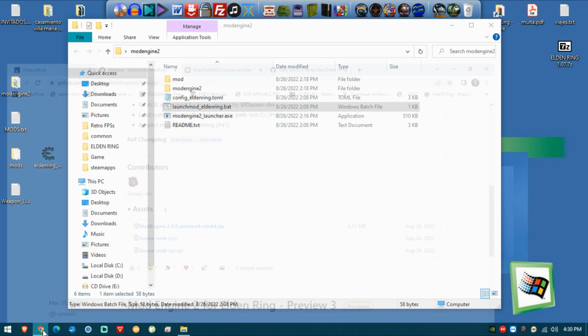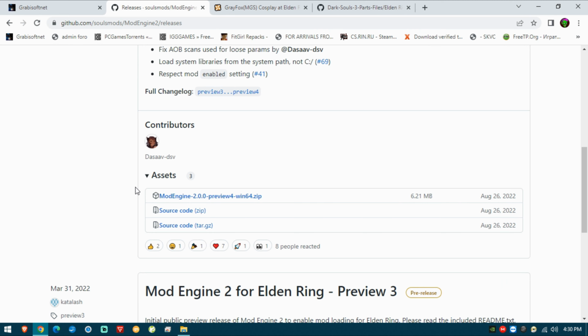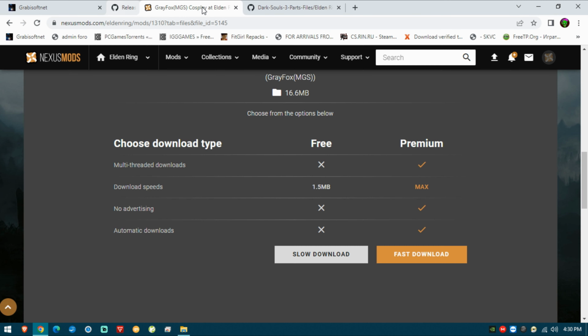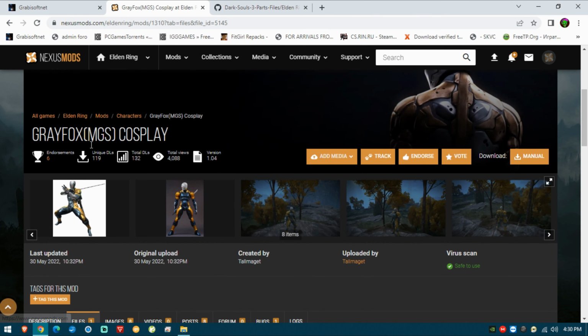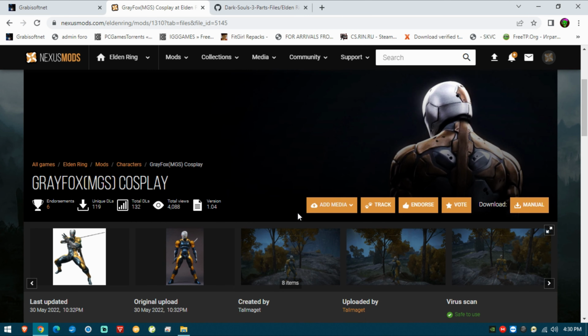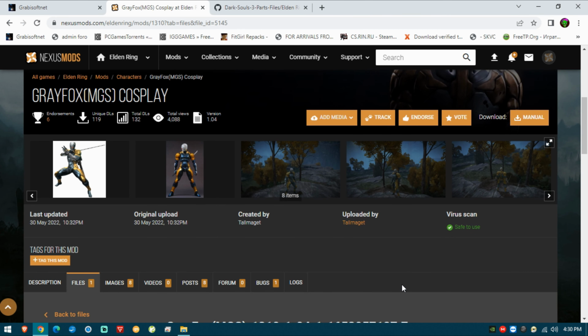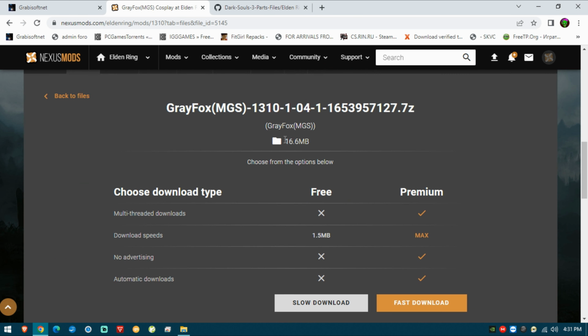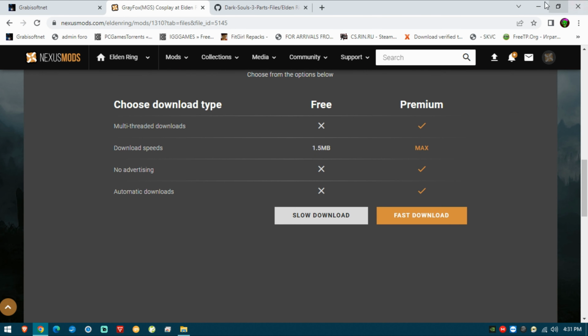So the next step obviously is to get your mods. In order to get the mods, you will probably have to go to a nice place where you can download mods, which is Nexus Mods. For the sake of this tutorial, I decided to test it out with this amazing skin mod, Grey Fox from Metal Gear Solid 1, which I'm a pretty huge fan of. So just download this, go to the Files section and click on slow download.